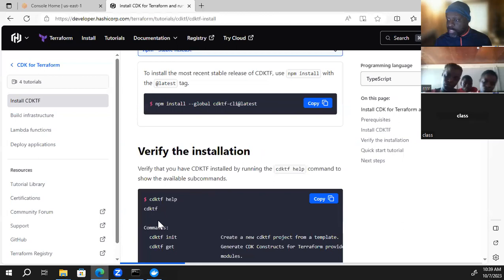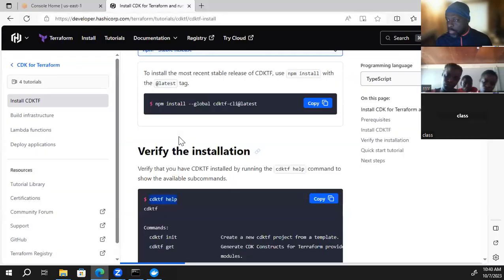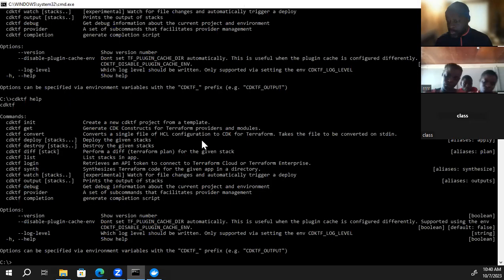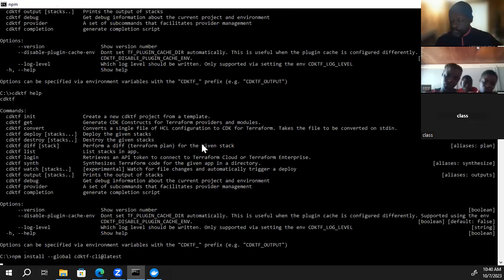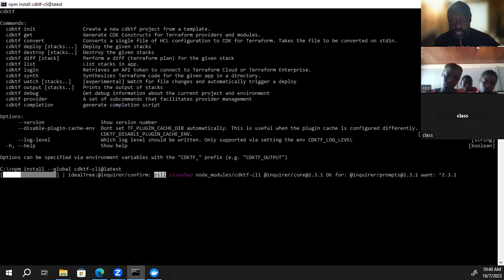I can type CDKTF help. And here. So hopefully you guys can still see my screen. And the other one I want to run is this thing right here. This one might not work properly, but we'll see. All right, so this is running right now. And your screens are frozen, so I hope you guys can still hear me. The screen's kind of frozen right now, but I'm going to just keep talking.